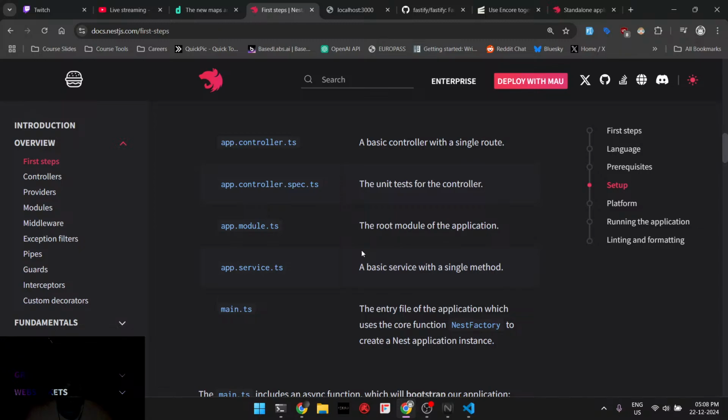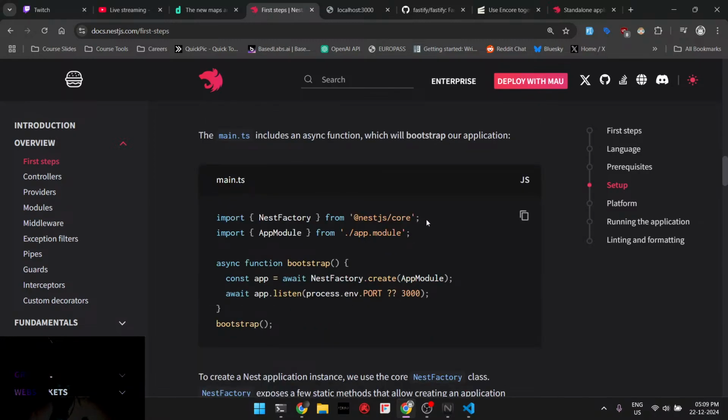The entry file of the application which uses the core function NestFactory to create a Nest application instance. Okay. main.ts includes NestFactory from core. AppModule, basically our root module, I guess. It creates an application through that. Bootstraps it. Yeah, now I am able to say it. And listens to port whatever we supply in the environment file, or by default at 3000.